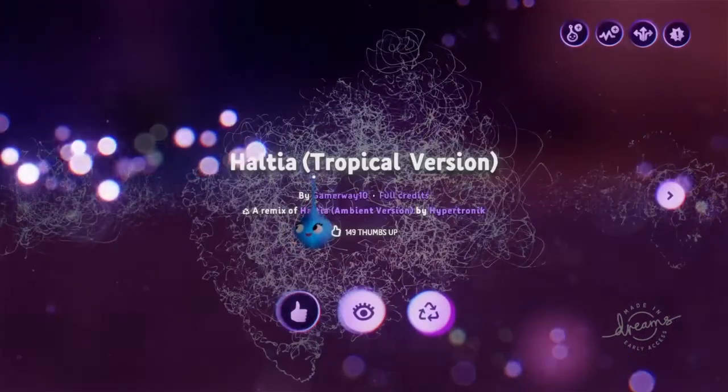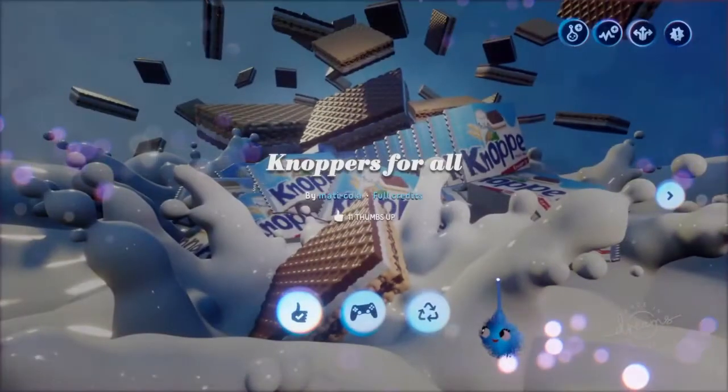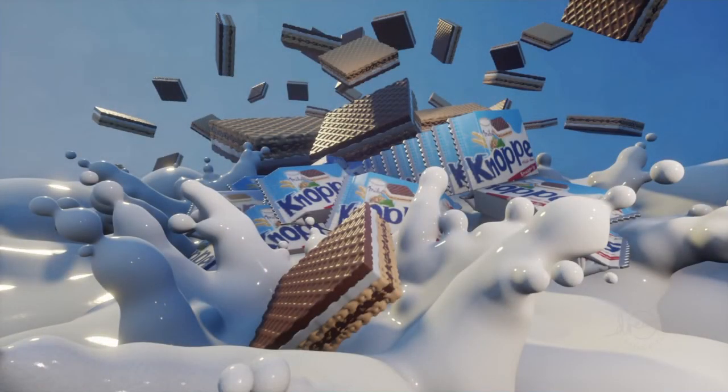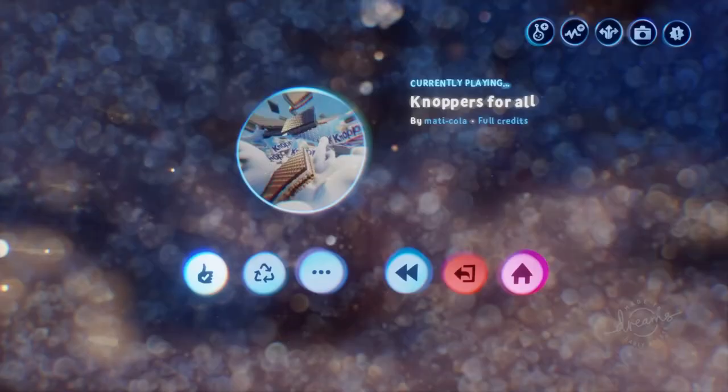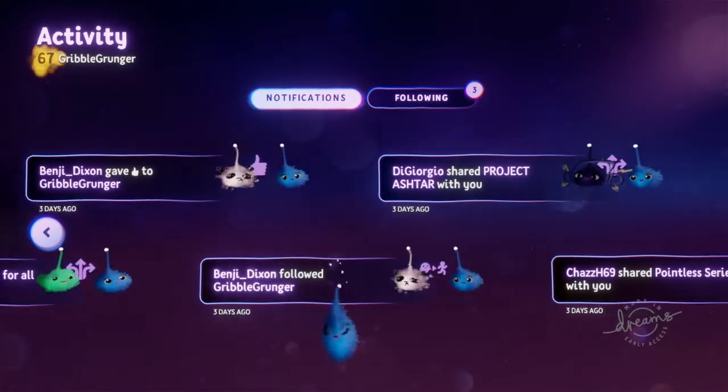Tropical. Yes, music. I covered too much music, I think. Noppers for all. Yeah, what are noppers? Somebody explain to me what noppers are. I'm assuming they're some delicacy from a foreign land somewhere. I can't imagine they're American. And they're certainly not British. Unless it's a new brand I'm not aware of. Noppers sounds European, maybe Denmark, Sweden, that sort of area. Noppers, German even. Yeah, don't know what noppers are.